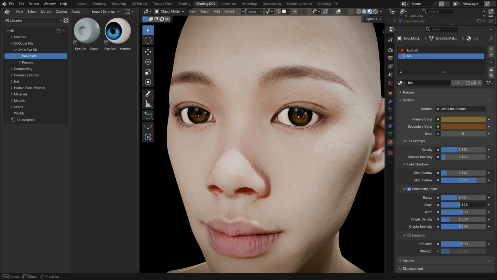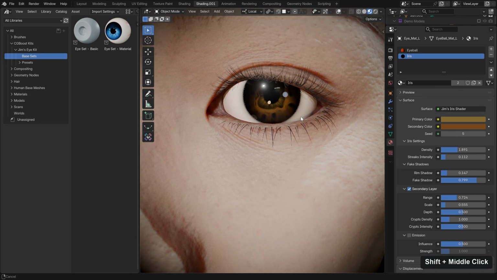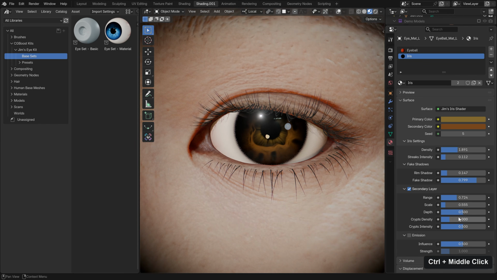We can adjust the scale of the noise along this layer. And if we zoom in a bit, we can see here, we can also adjust the depth of this noise. So how much of this distortion is applied to this secondary layer. So again, we can tweak the scale and the depth of this noise for the secondary layer. Now, the secondary layer also has some of these dark spots, these crypts within the fibers. Now, we can adjust the density of these as well as the intensity of the effect. So it can either make it very obvious or very subtle.